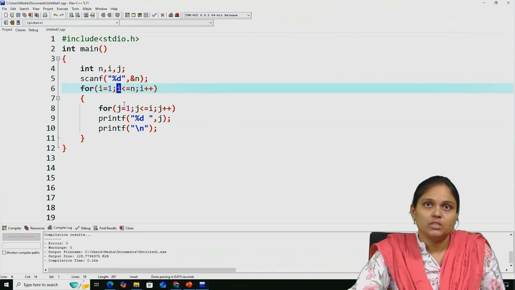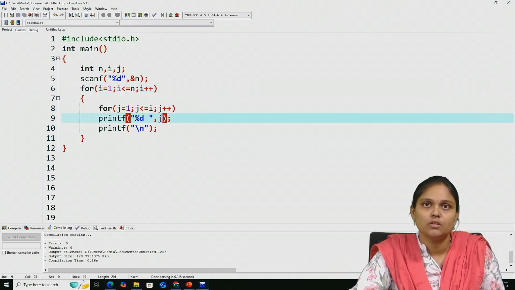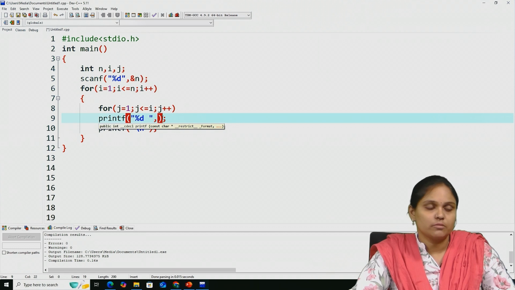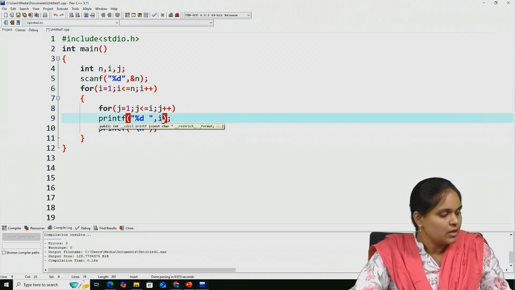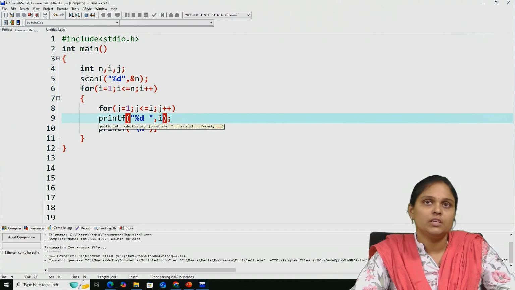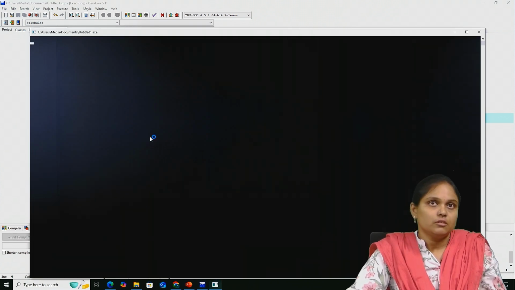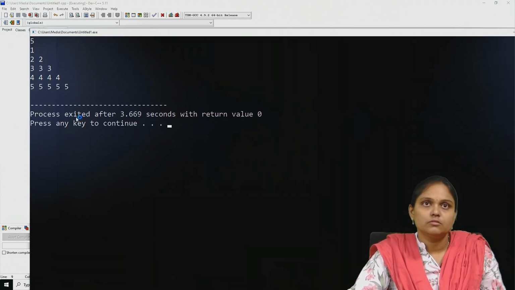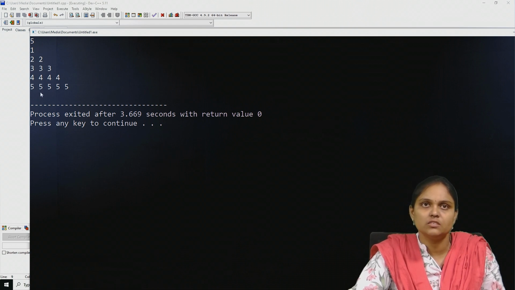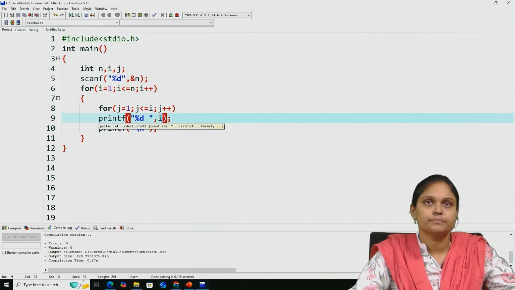And suppose you want the numbers as 1 in the first row, 2, 2 in the second row, 3, 3, 3 in the third row, and in the fourth row 4 for 4 times. At that time we need to change the j value, and instead of j we need to keep it as i, so that the i value will get printed. See, the pattern has been changed. So there are some small changes, and we'll get different patterns.